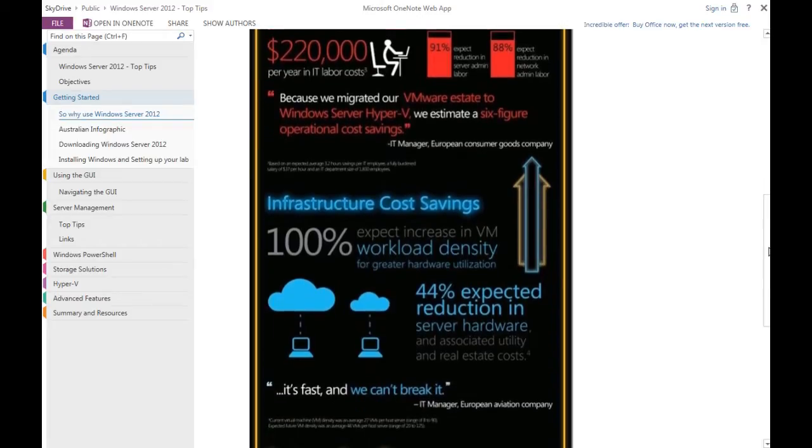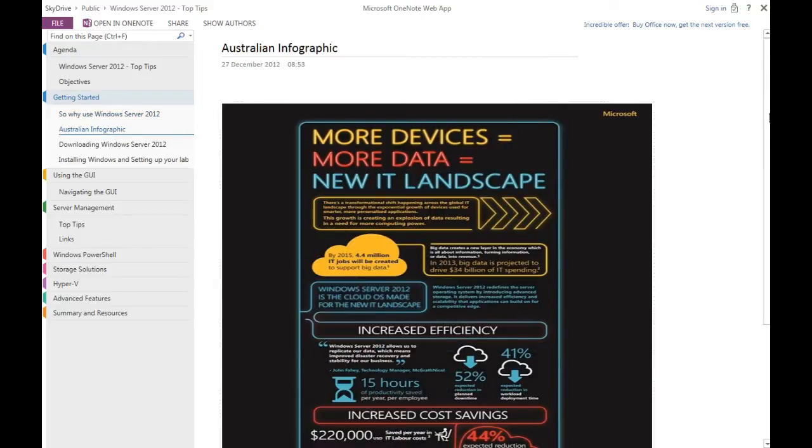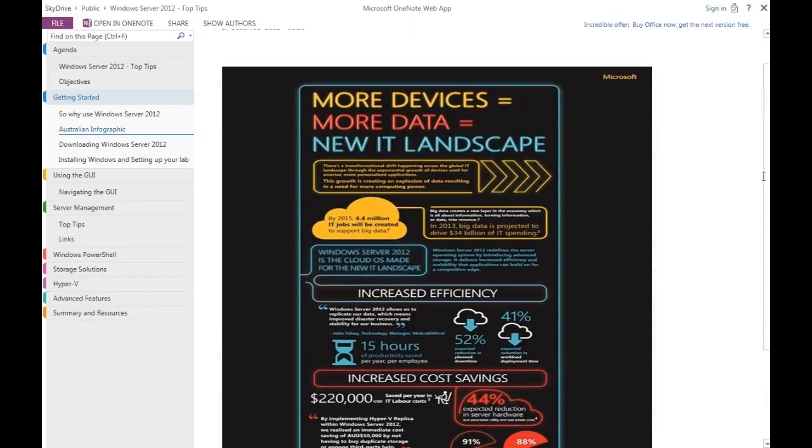So there's some interesting information that you can look at at a later stage. There's also an Australian infographic, very similar, but with some specific information, maybe specific to Australia. For example, there's a particular company which said that they've had an immediate cost saving of $50,000 by implementing Hyper-V Replica. So there are loads of different reasons why you'd want to use Windows Server 2012. As more and more people start using it, we'll start to see more of these infographics with different demographics and information from different areas as well. So there are many reasons to get started with an evaluation of Windows Server 2012.